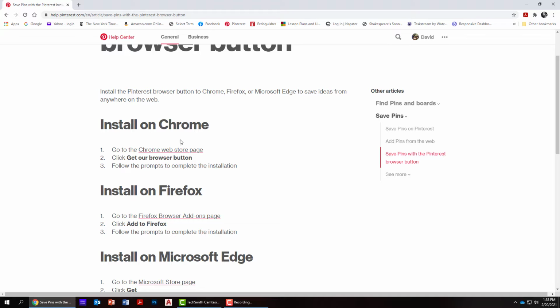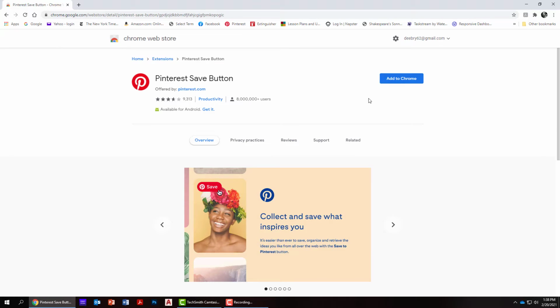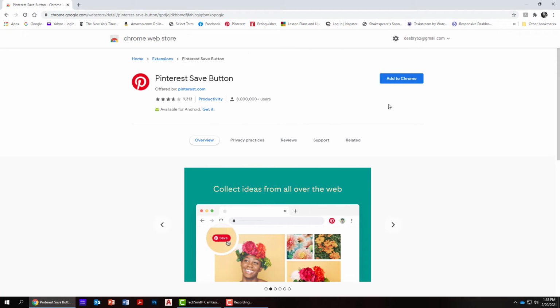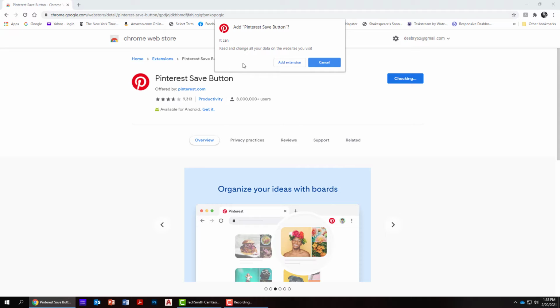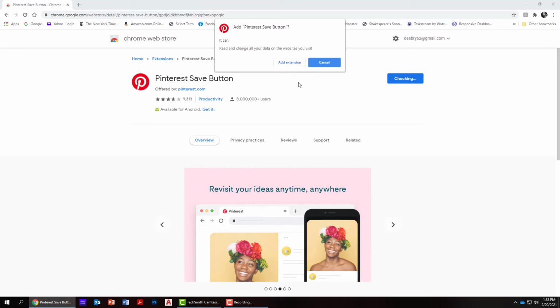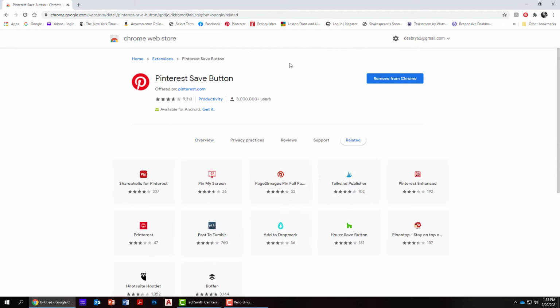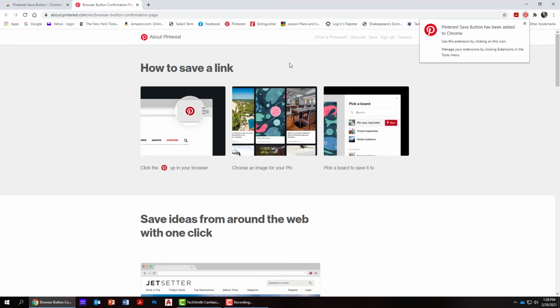Since I'm on Chrome, I'm going to go to the Chrome Web Store page, and you can see Pinterest Save button, 3.5 stars. I think it should be bigger than that, but okay. And then we're going to do Add to Chrome. Whatever browser you use will probably get something like this. Do you want to add this extension? It says it can change all your data on the website you visit, blah, blah, blah, whatever. Yes, it's perfectly safe. Add extension.